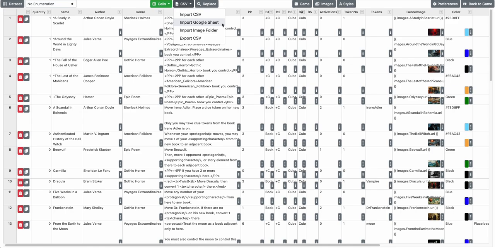I don't like that as much. I like working in here because I like the direct control, but if you hate this interface, Jeff, sure, absolutely use this. You can also import your CSVs.